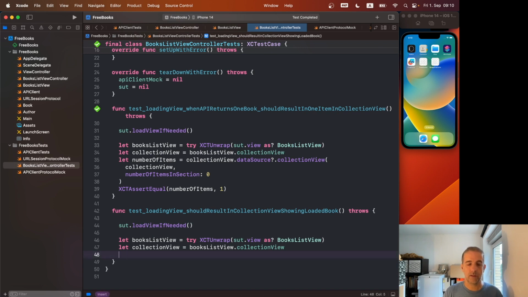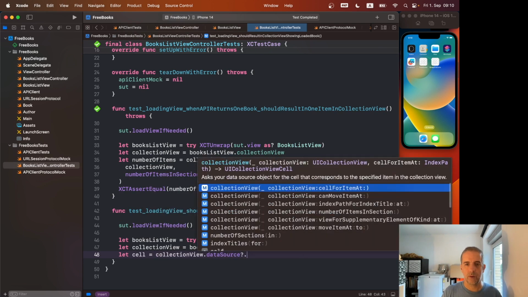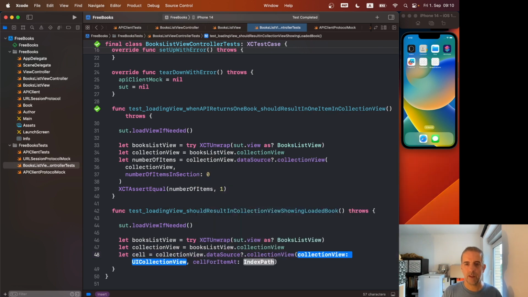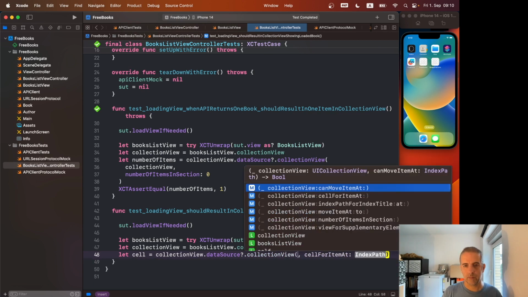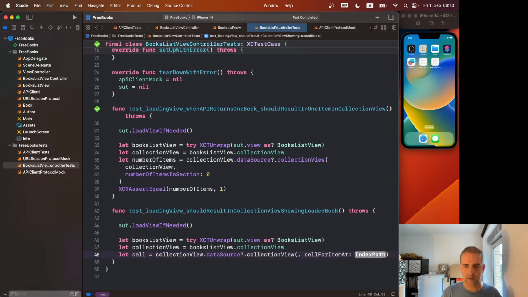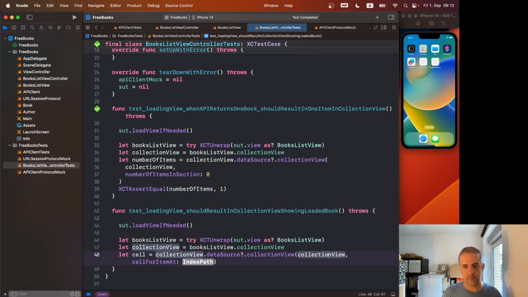And now we fetch the cell. We get the cell that is loaded there. So let cell is equal to collection view, data source, cell for item at index path. We again use the collection view. Oh boy, Xcode does not like me. So collection view, and the cell, and the index path is 0, 0.